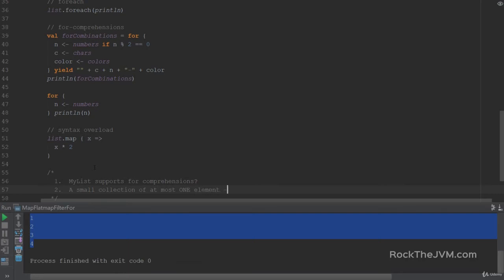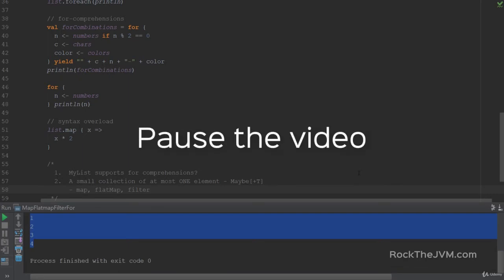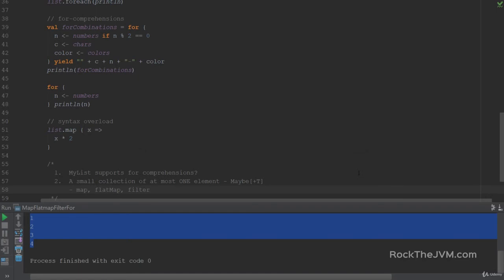I want you to call this Maybe, and we'll make this covariant. And the only possible subtypes of this are going to be an empty collection or an element with one element of type T contained. And I want you to implement map, flatMap, and filter for this collection. So pause the video, think through these, try to solve them, and I'll come back with solutions.